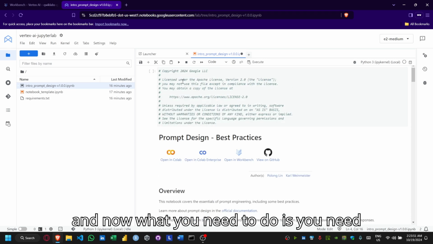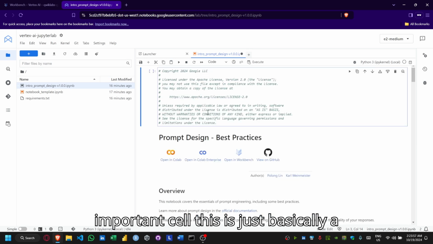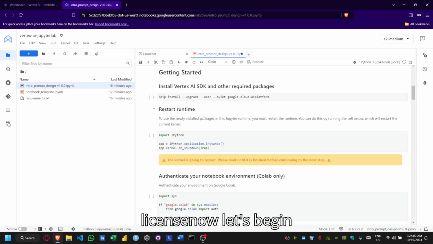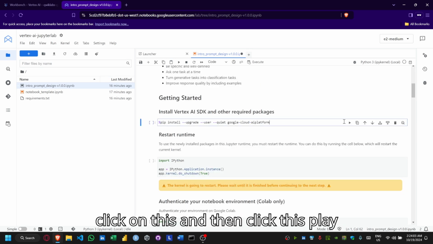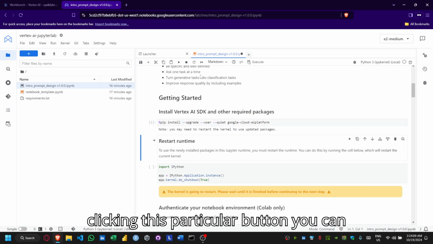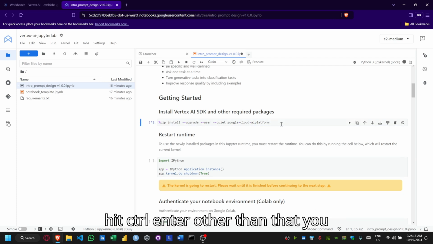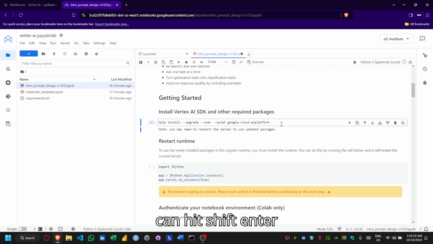And now what you need to do is run all the cells. This is not some important cell. This is just basically a license file. Now let's begin. Click on this and then click this play button. Other than clicking this particular button, you can click this button. Other than that, you can hit Control and Enter. Other than that, you can hit Shift plus Enter.